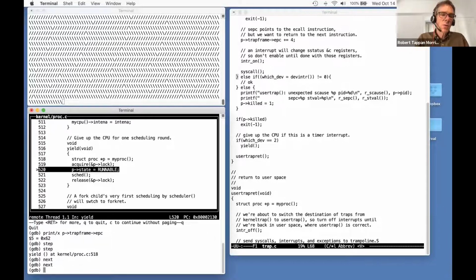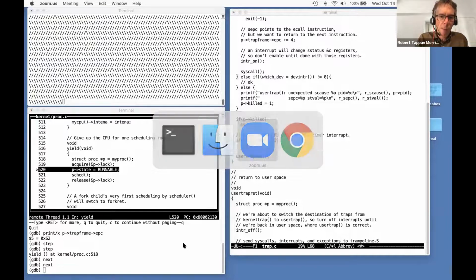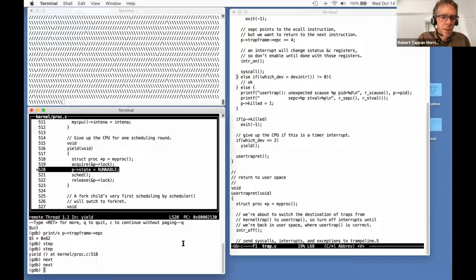Yield changes the state to runnable. And what this means is that when we've finally yielded the CPU and switched to the scheduler process, this state will be left in this runnable state so that it will run again. Because after all, this was a timer interrupt that interrupted a running user-level process that would like to continue computing. So we're going to leave it in state runnable so that it will run again as soon as the scheduler decides to.